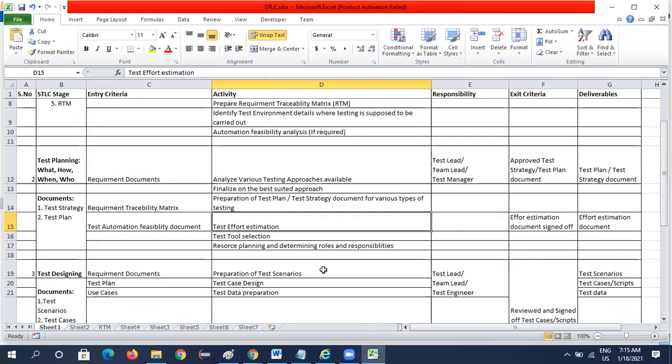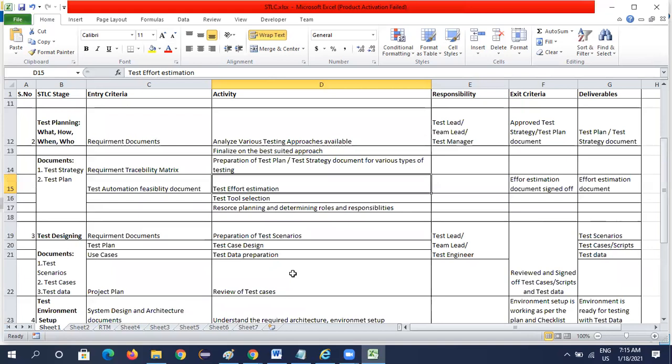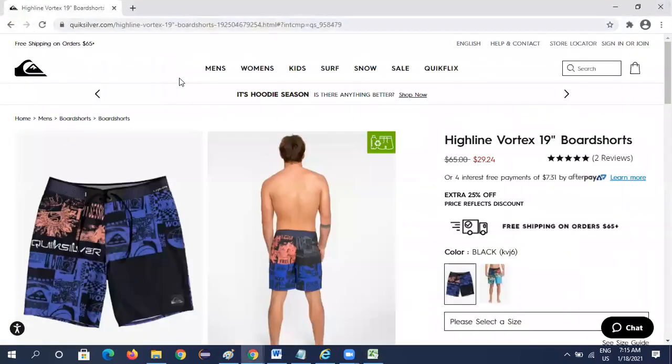Now we have completed requirement analysis and planning. Now we need to do designing. In designing, we design the test cases and test plans. The entry criteria for this would be the requirement documents, the test plan document we prepared in the test planning section, use cases, and the project plan. The project plan is a kind of document, like the configuration management document, that we prepare in the test planning section. And use cases are some of the requirements for this one.